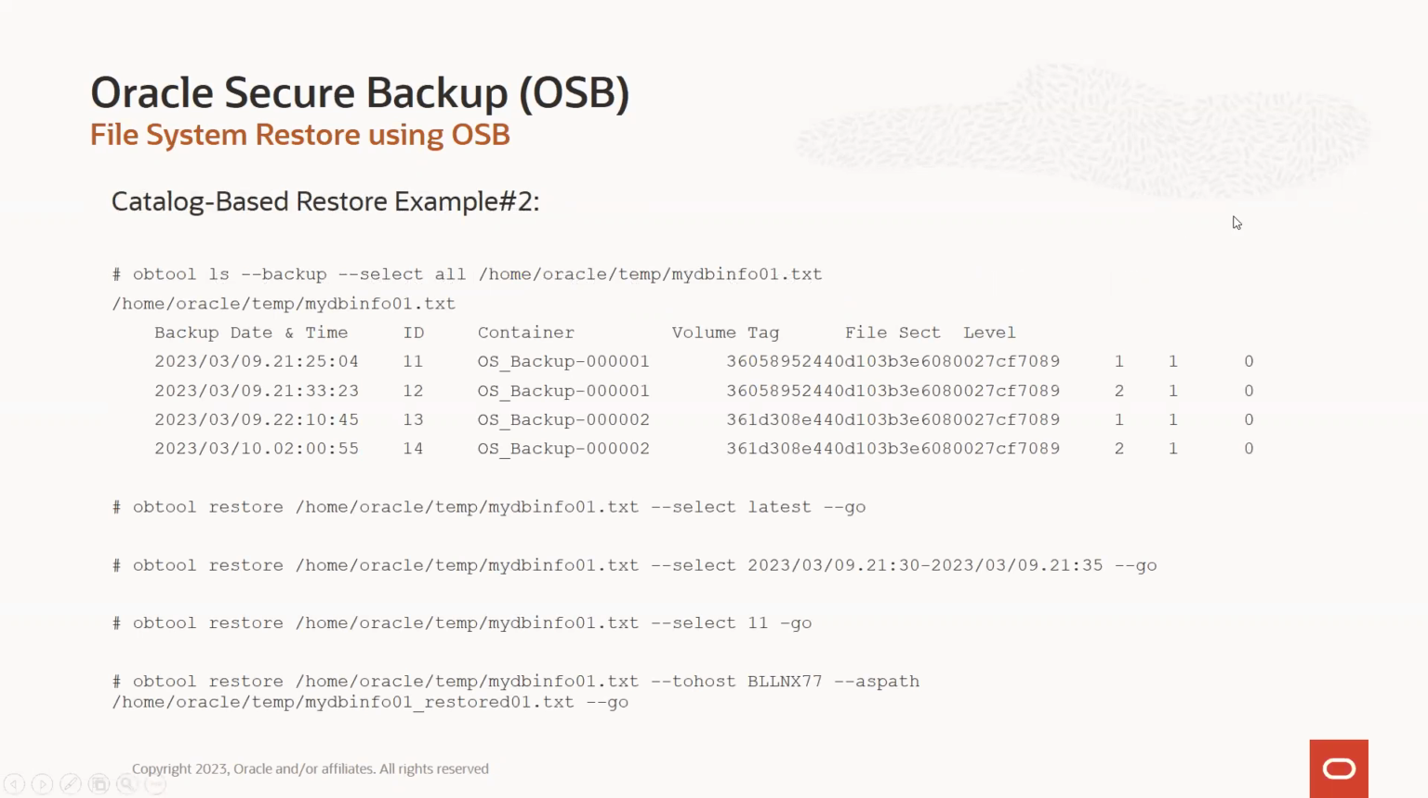These are other examples on how to perform the catalog-based restore. The ls command here will list the backups, and with the --select all option, it will display all the backups for this particular file. The obtool restore here will restore this particular file from the latest backup. The second restore here will restore from a selected date range. The third restore here will restore this particular file from backup ID 11, which is this one. And then you can also restore this file to another host with another file name.